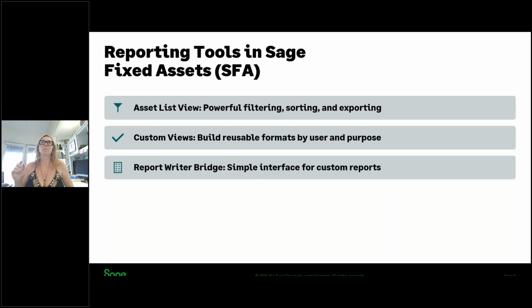I'm going to walk through the report writer bridge. We are not going into Crystal today. That's its own thing. But I'm going to show the bridge between the two, which came out in about 2012, and I've loved it ever since. So I want to make sure that everyone's aware of that. If you don't have it, it's because you don't have the report writer add-on function. But if you see it today and you want it, call your sales rep.